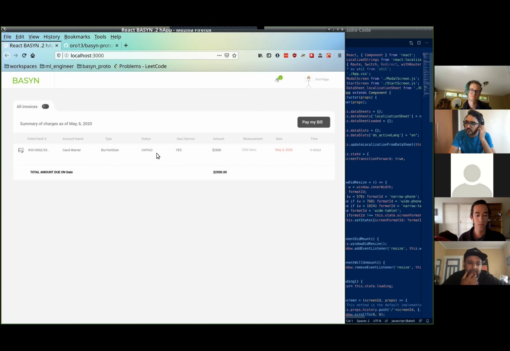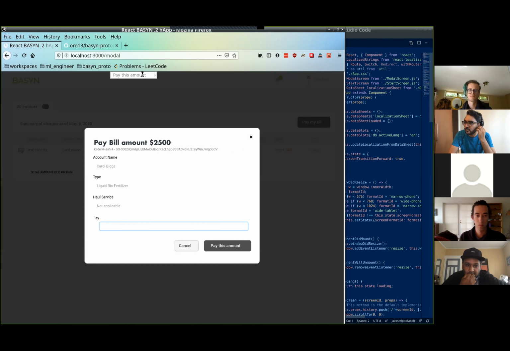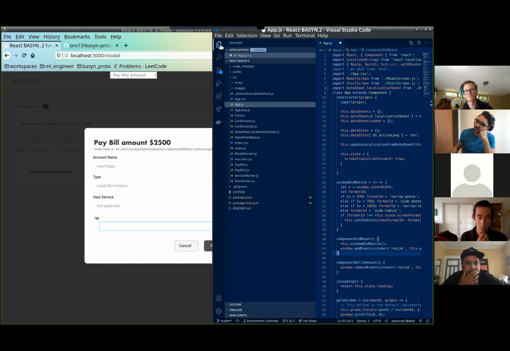She sees that it's unpaid. She's requested delivery. Just for the example, it's $2,500 for 1,000 liters. And she goes to pay the bill. This is a little bit wonky now. The field, of course, is now down here, and we're still wrapping all the React components to follow through with this. But this is just the working start.